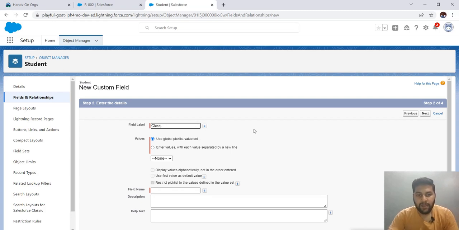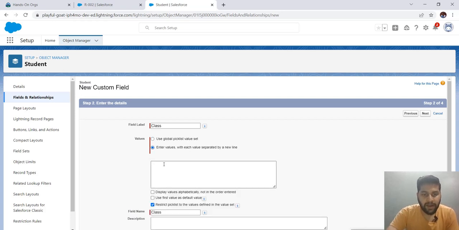Now there are two options: use a global pick list value set or enter values. When you use a global pick list value set, someone has stored certain values in some place, and you are just fetching that global list created by someone else. Since I haven't created any, it is not available. We will look into global pick lists when we talk about pick lists in detail. For now, select this option and enter the values.